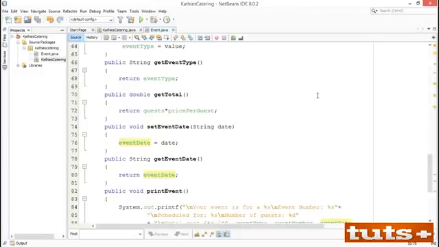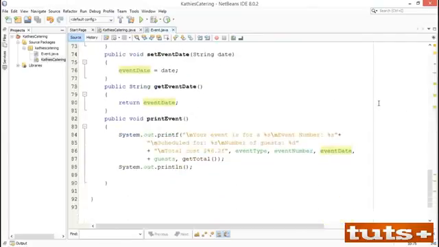Finally, I'll scroll down to the getTotal method on line 70, and again, this returns the guest times the price per guest. And at the very end, we have our method that will actually print out the information about the event. The last method is the printEvent method. This method prints all the information about the event.